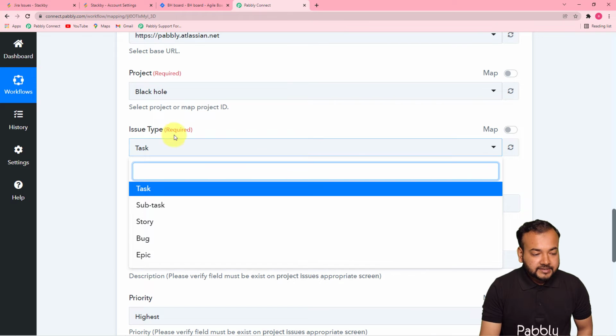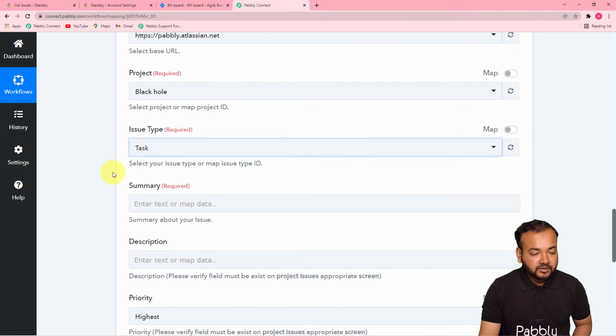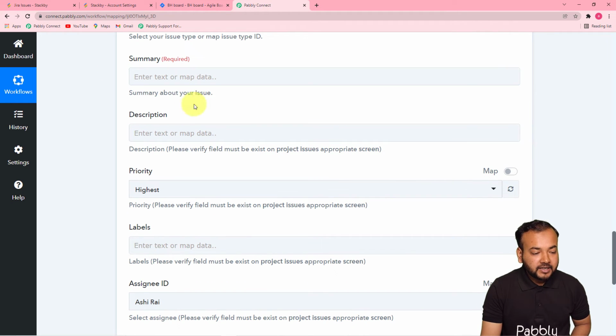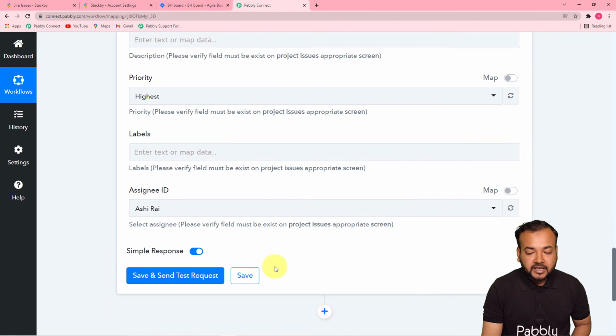Here you can select the issue type as a story, a user story, a bug, a subtask, or an epic, whatever you want. Here I'm selecting task. So our issue is representing a task in the project. Here it is asking for the summary of the issue, the description of the issue, the priority, the labels, and the assignee ID. So you have to provide all these things to create an issue in Jira.